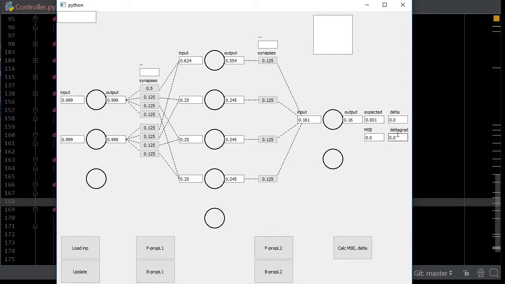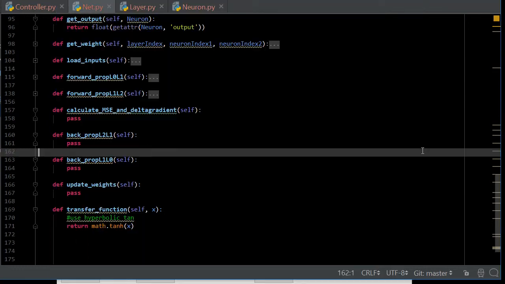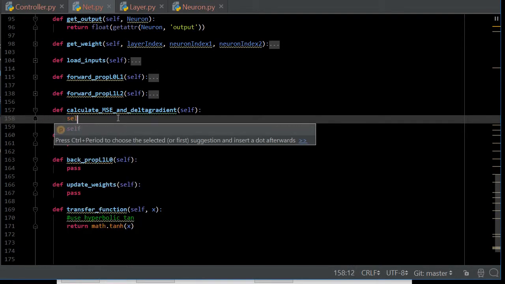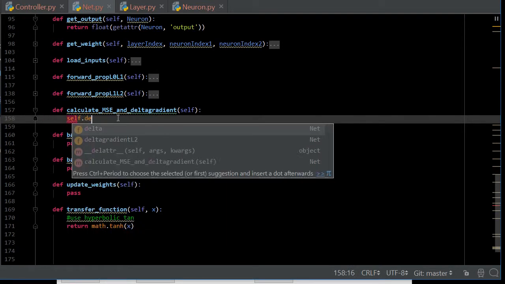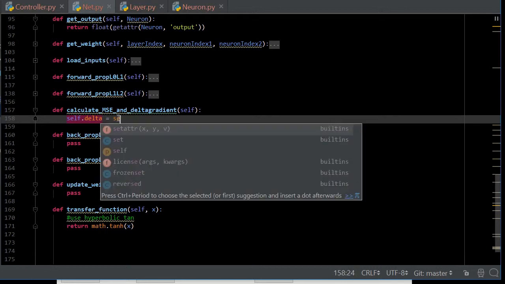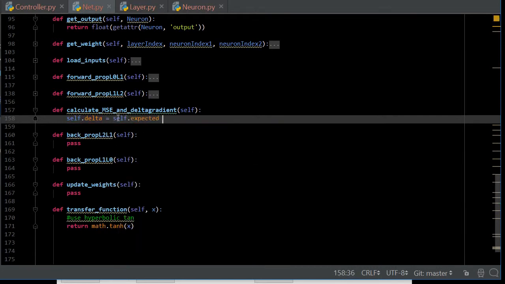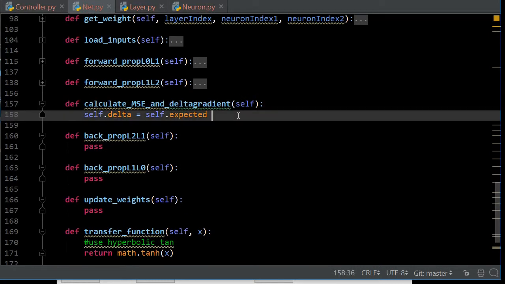And the delta gradient is how much this delta changes with respect to this output. And yeah, more on this later. I'll just code that now, and then we can talk about it later. So the delta is going to be calculated from the expected value minus the output.